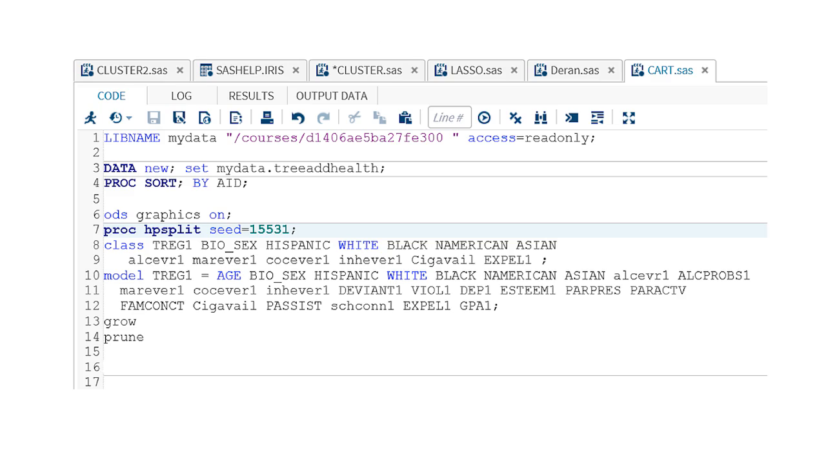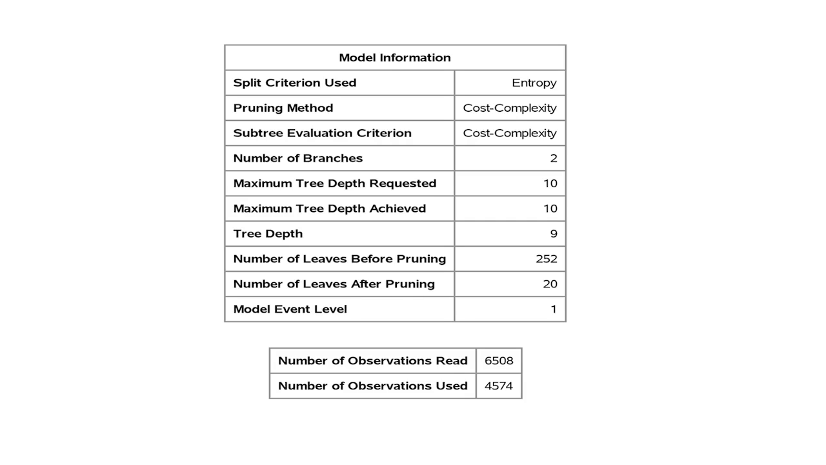Finally, after specifying my grow and prune choices, I end my program with a run statement. So let's run the program and take a look at the output. We can see in the model information table that the decision tree that SAS grew has 252 leaves before pruning and 20 leaves following pruning.